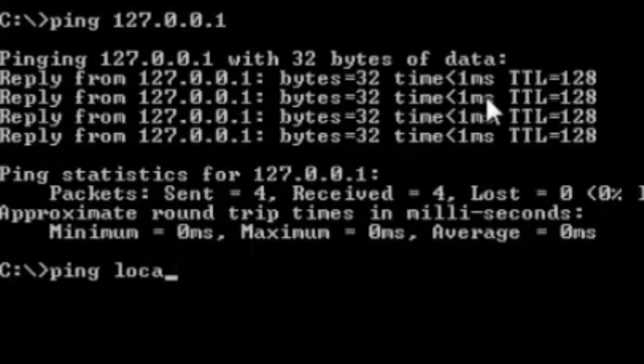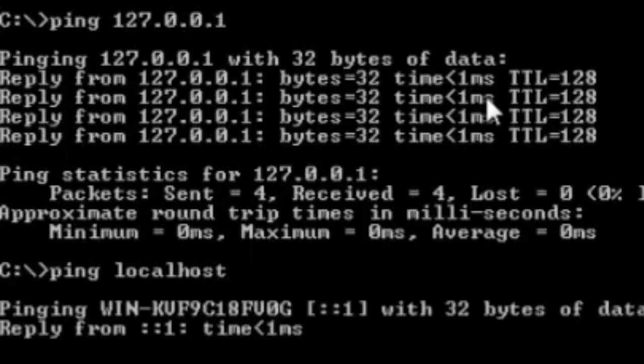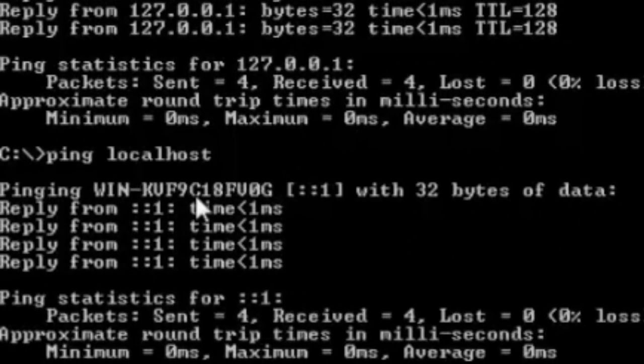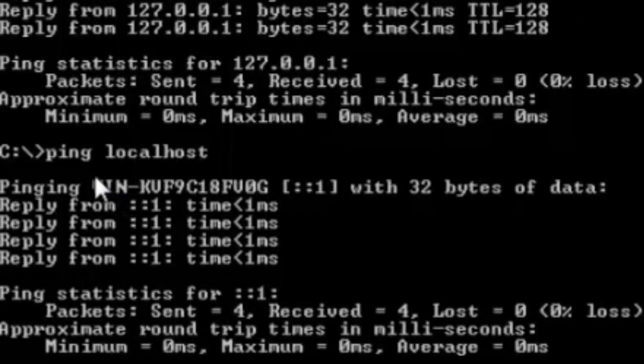Interestingly, you can also ping localhost. That is the NetBIOS name of 127.0.0.1. And if we ping that, you see it's pinging itself. Now with the IPv6, the same thing, and it also works.